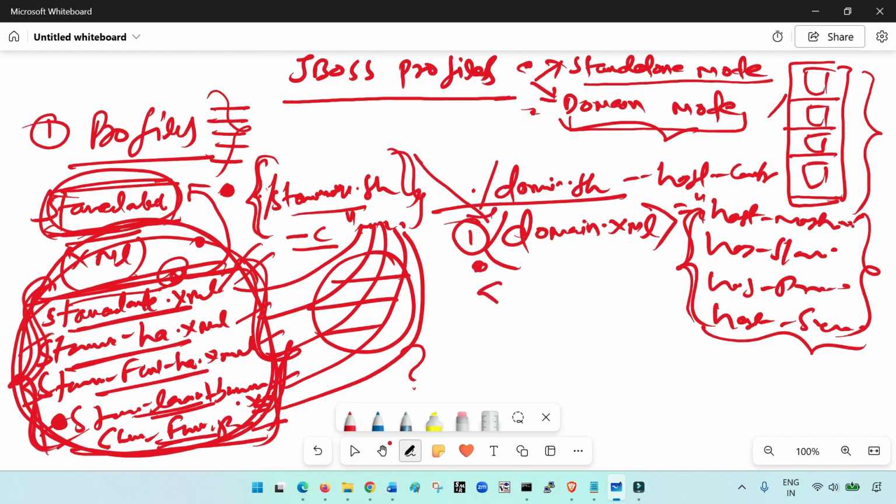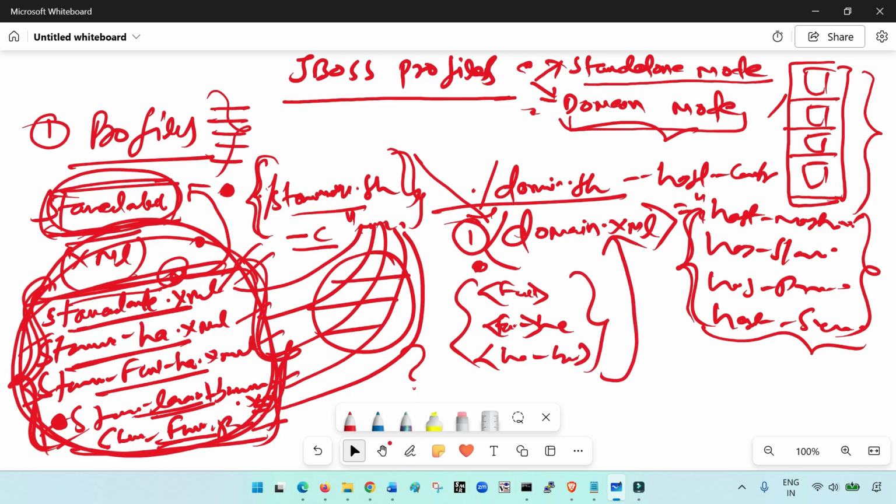You will have a different tag. You will see a section for the full profile, a section for the full-HA profile, a section for the load balancer profile. So all these entries will be inside the single file domain.xml.